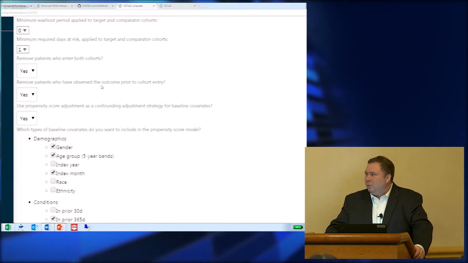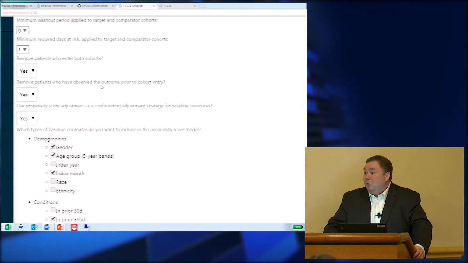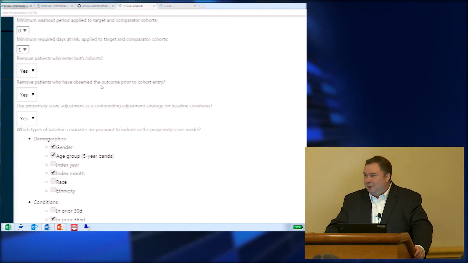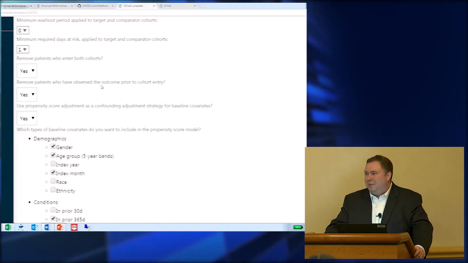I don't think we actually have anything written about it, but in general, what we've been doing for studies, we generally remove the people that are in both cohorts. We have to be careful about having the same person. It introduces some messiness.